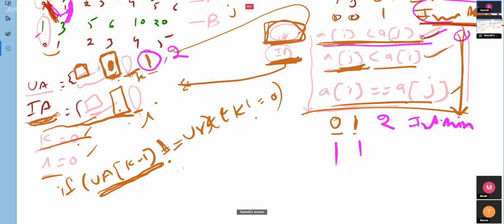Which condition will be satisfied? 1, 2, or 3? Third condition. Exactly, this is the beauty. This is the actual thing where you update both UR and IR.